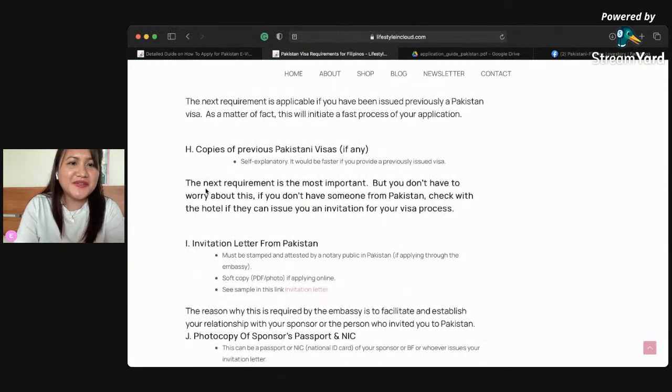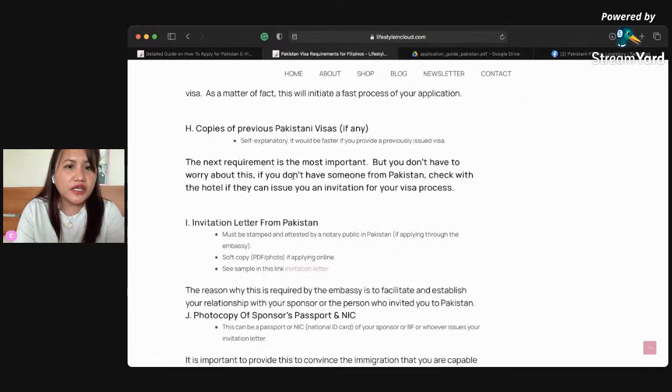Okay. So the next requirement is the most important, but you don't have to worry about this. If you don't have someone from Pakistan, check with the hotel. Yun, as per the requirements nila, kung wala kang kakilala, check with the hotel kung pwede sila mag-issue sa iyo ng visa invitation. So yun, very important na meron kang invitation letter from Pakistan.